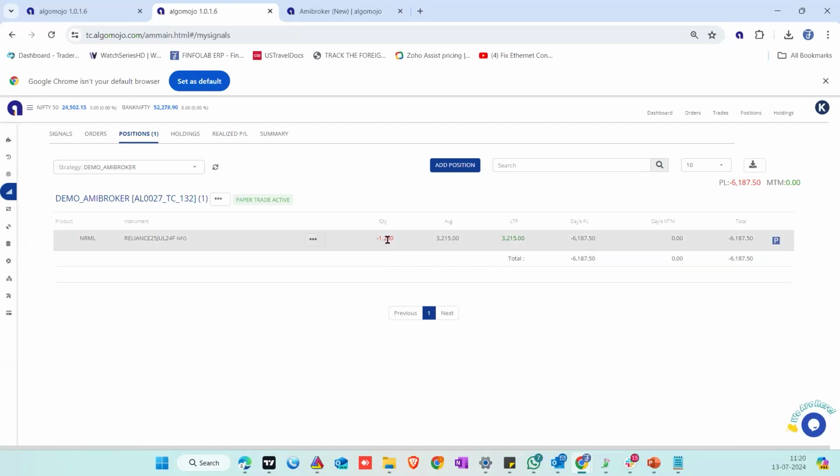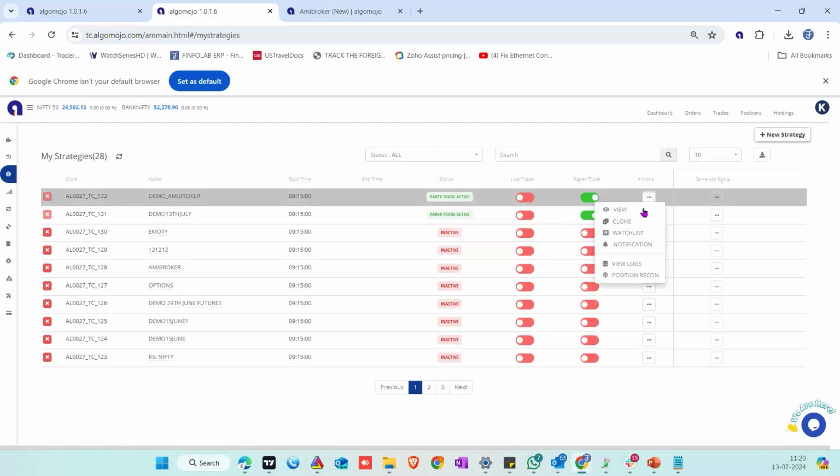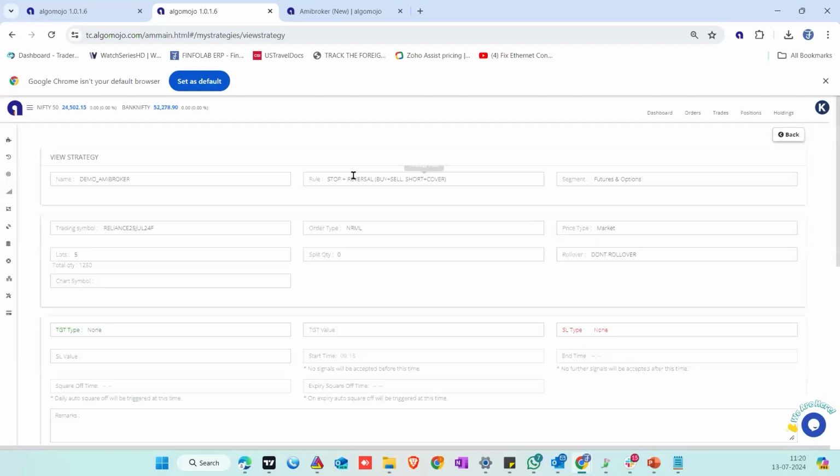It is working in this fashion because in the rule that we created here, as you can see, the rule that we have used is stop and reverse. So whenever there is a signal, buy or sell, I want the current position to be closed and a reverse trade to be taken. So that is why it is called stop and reversal. Suppose you choose long only, then only long trades will be taken.